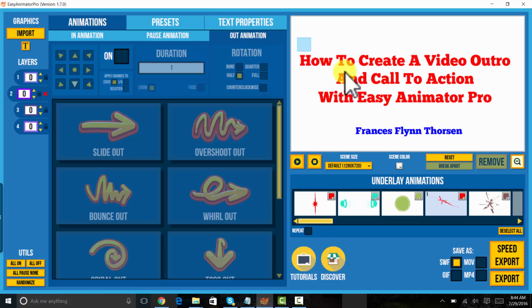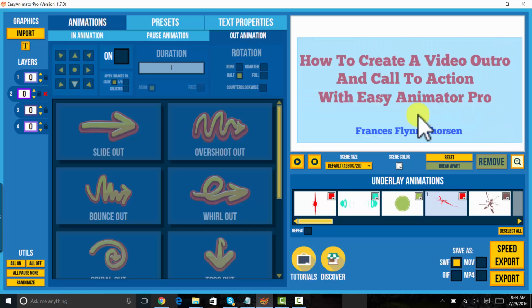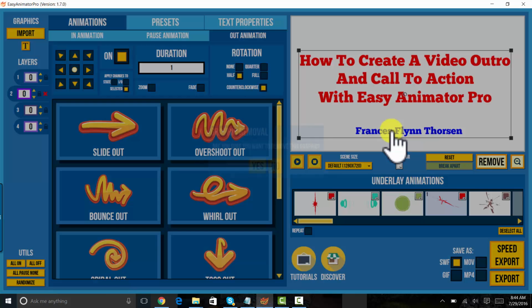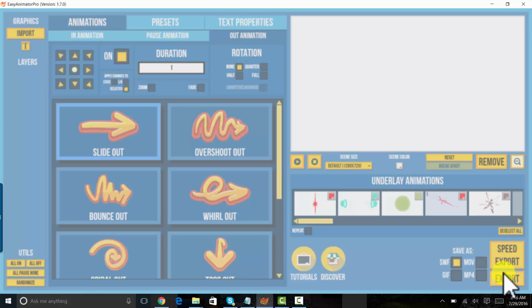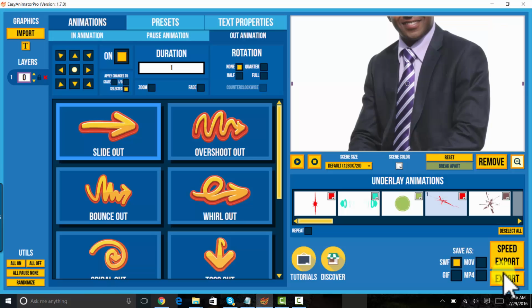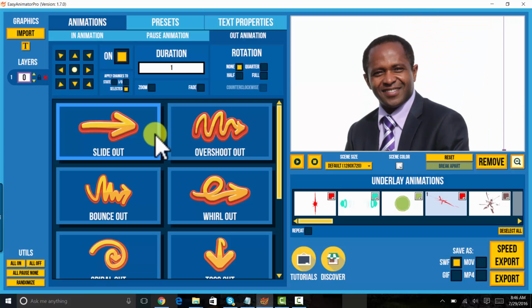Well, the first thing I want to do is start with a fresh canvas. I'm going to remove what I have on the canvas right now, and we have a blank. We're going to make a very simple outro: picture, logo, contact information, and call to action. All right, let's start by importing a picture.